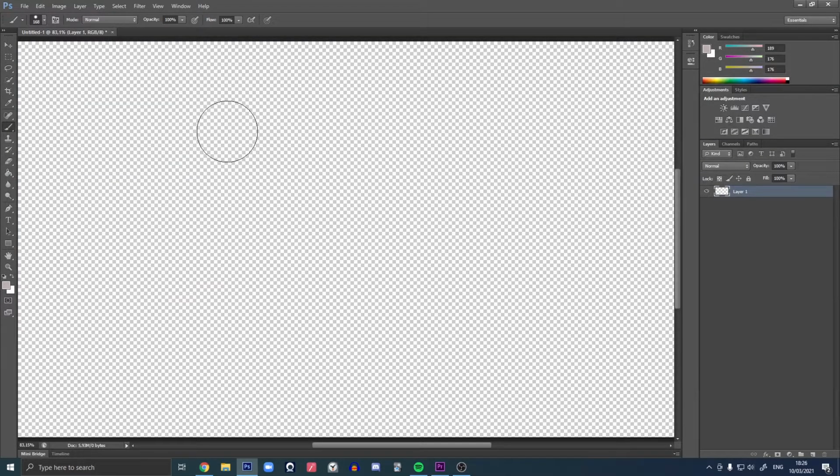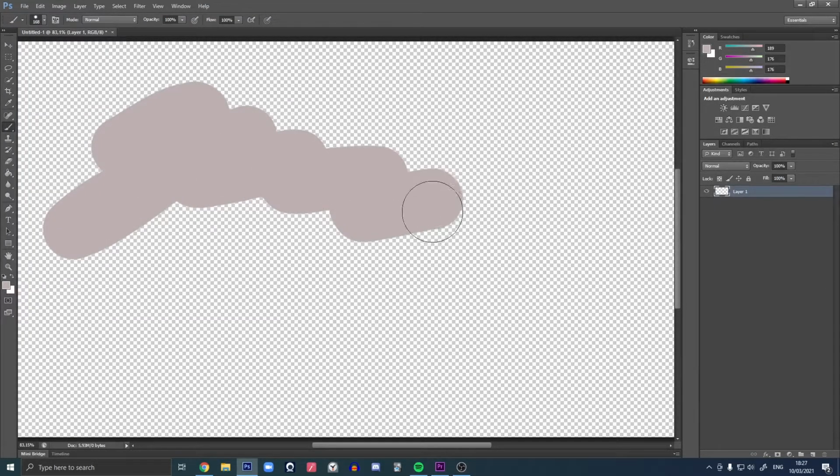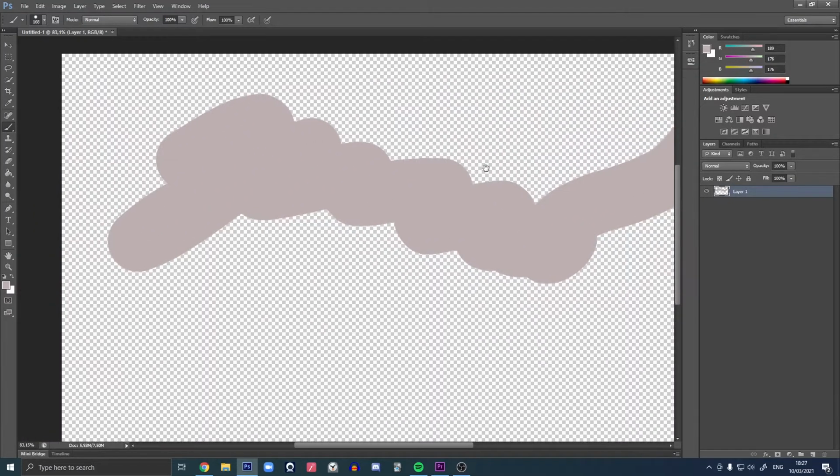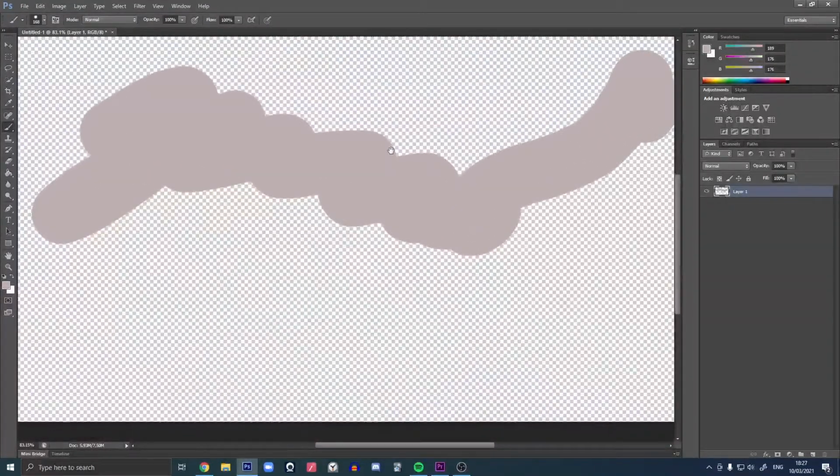So another cool thing you might want to keep in mind is if you're using a tool and you want to move around, you want to go to this space, you can press space and hold it and just drag and move, and you'll be able to move your interface that way.